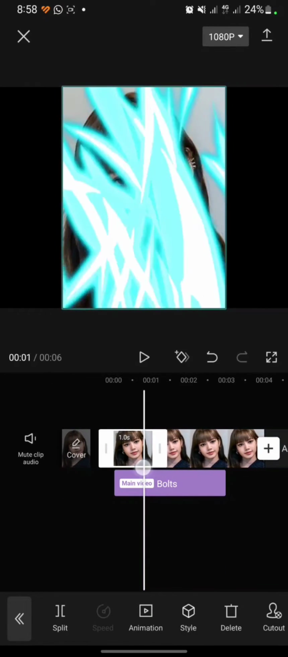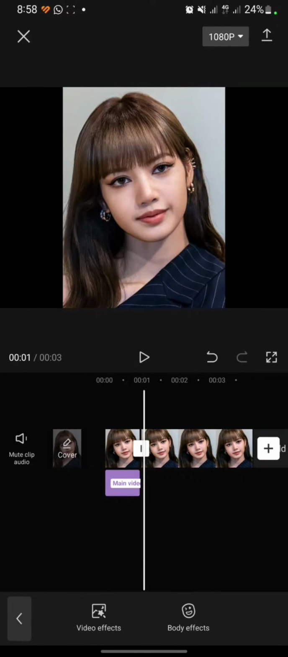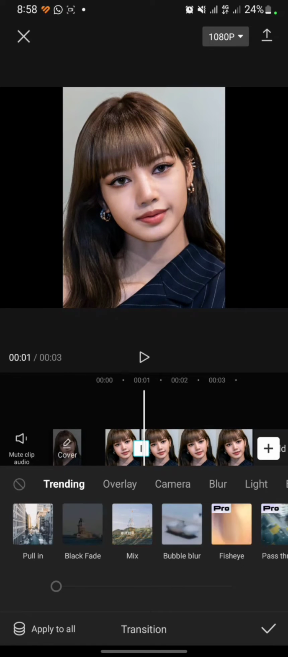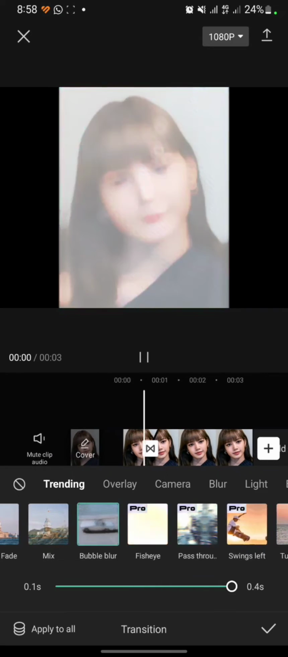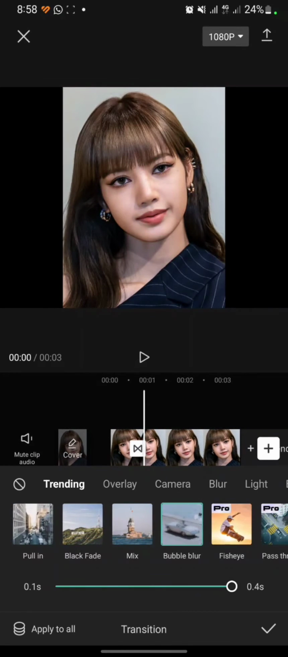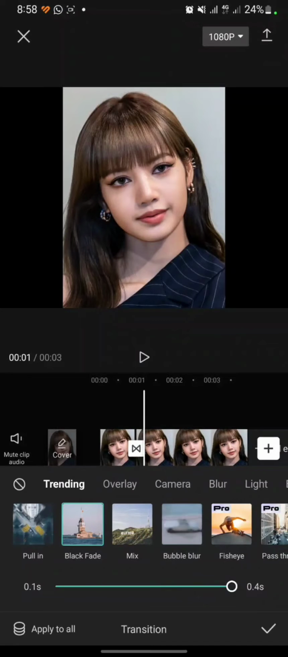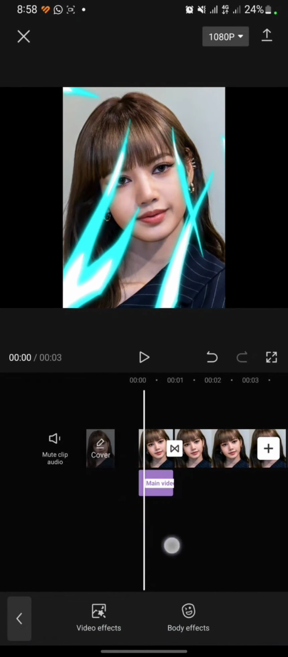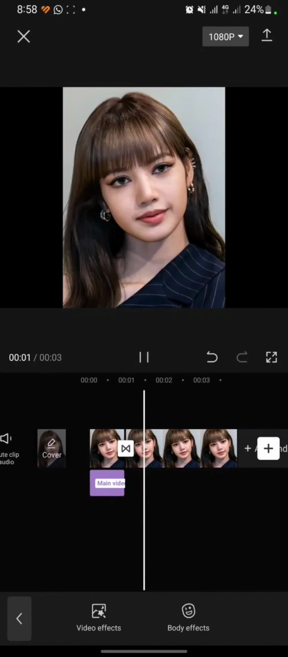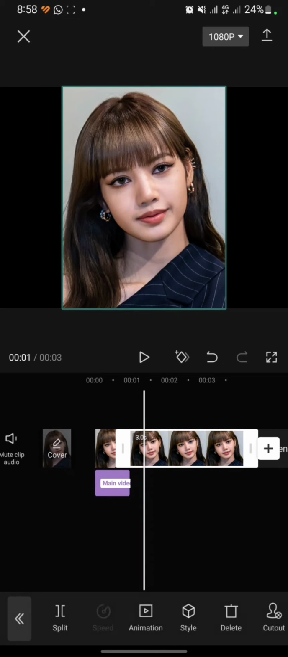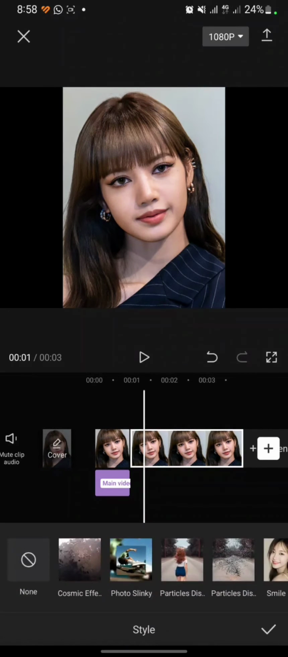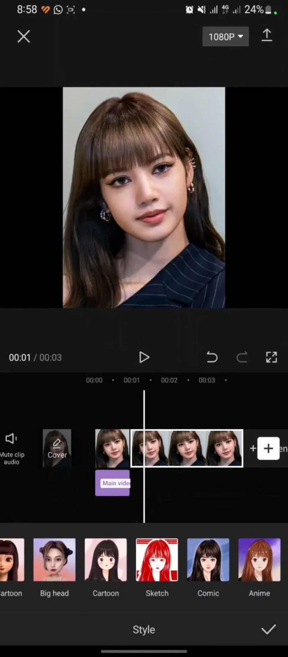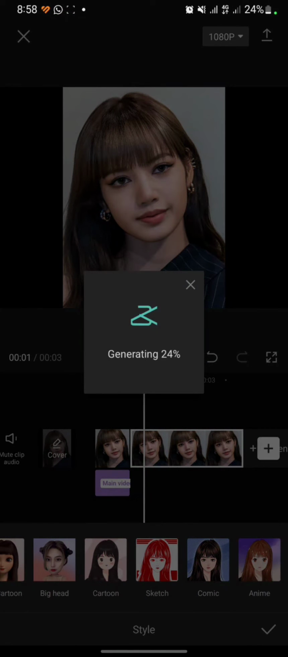I will change the duration and choose the transition, like maybe Bubble Blur or Black Fade. I will choose the Black Fade one, and then click on the pictures and click Style, and I will go to Comic like this.